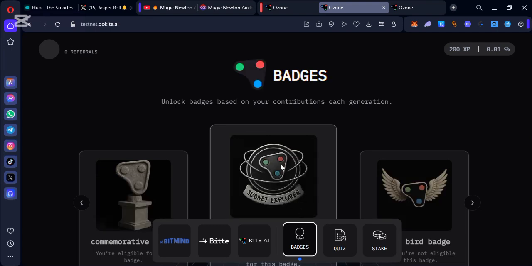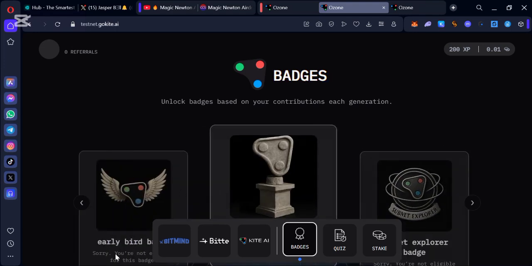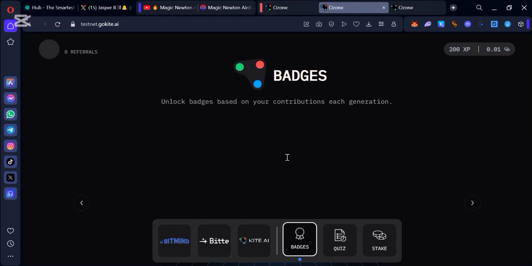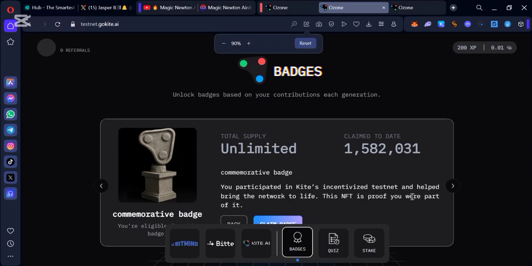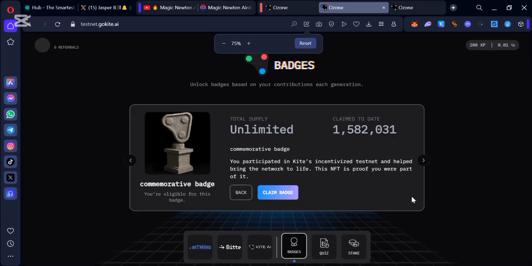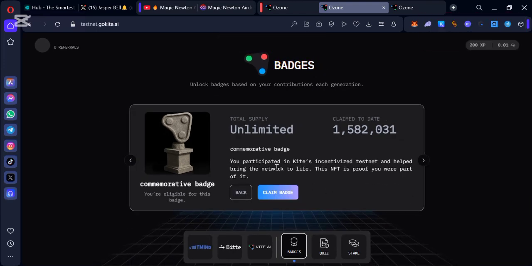So here we have to claim one of these badges. They have 3 badges here, but for now we only have access to one. The first one was for the early users, so we missed that one, and we can only claim this one. For now it's unlimited, so you can just come here and claim as much as you can. But let's just claim this particular badge right now.